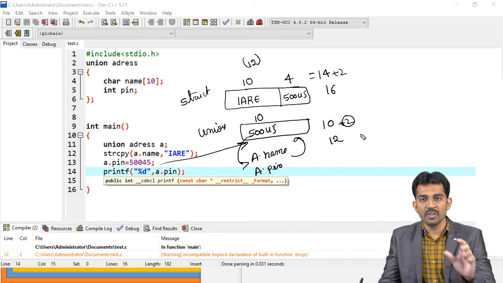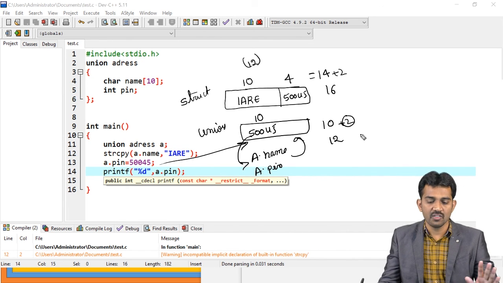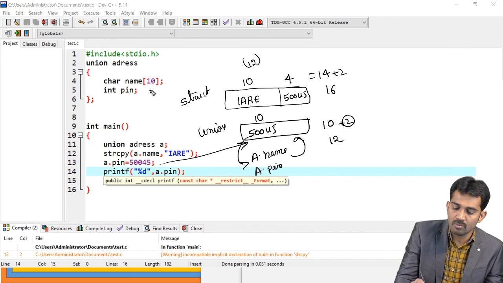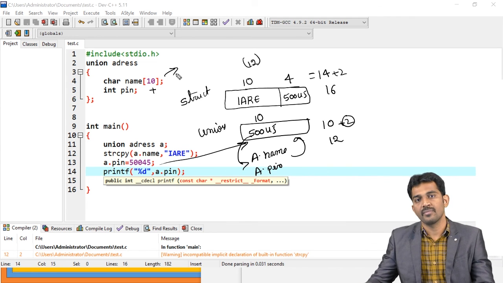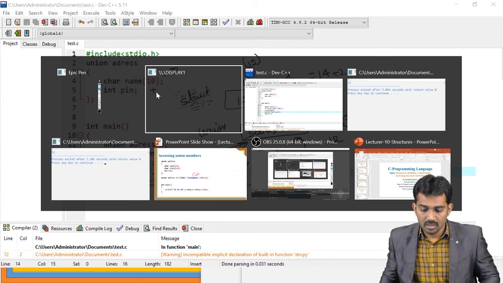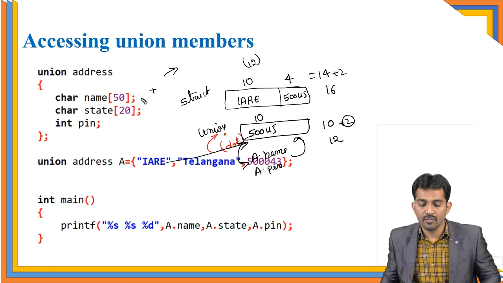If you run the same code in your system, it may show a different output. Don't consider that. From an exam and interview point of view, add the sizes for a structure, and for a union find which is the highest and take that one. That's all. Is this clear? So this is the assignment of union, accessing the union.